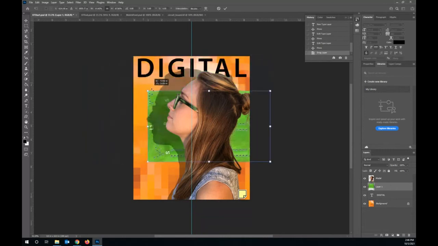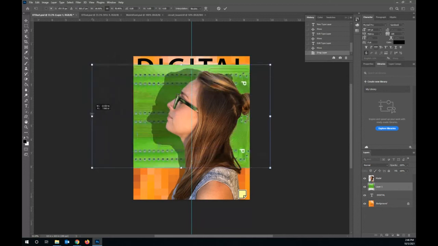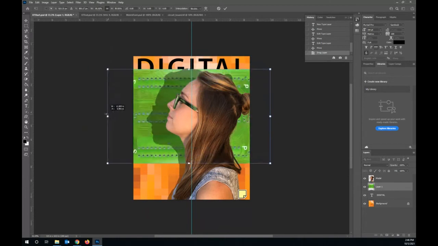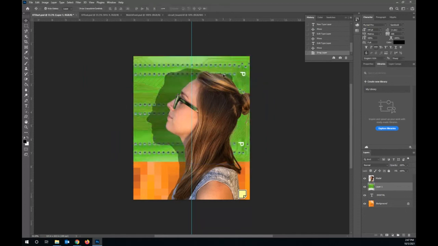Just clicking and dragging the corners is going to resize this in proportions. You'll see the height and width stays in proportions. If I want to drag and adjust the height independently of the width, or the width independently of the height, I want to make sure that I hold down my Alt key, my Control key, while I click and drag. And this will allow me to adjust the height and width independently.